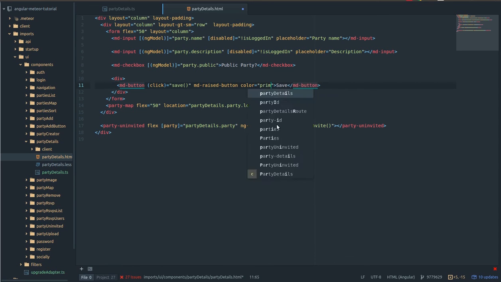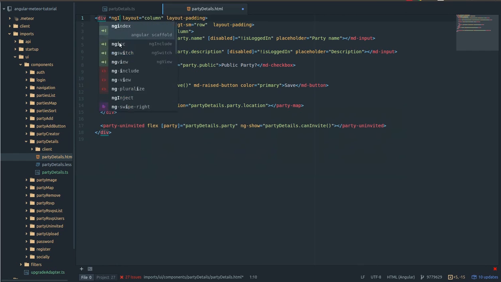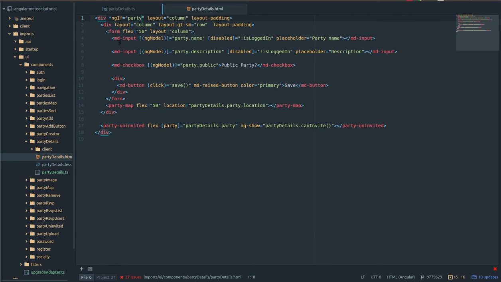Let's show the contents of this component only if the party is available. Change binding to ng2 syntax.